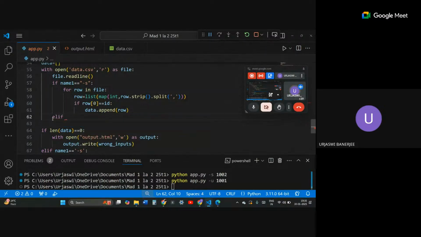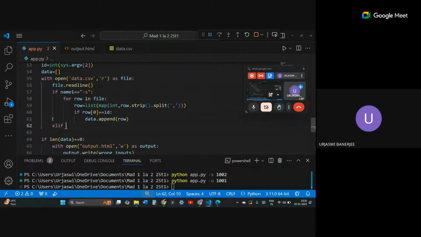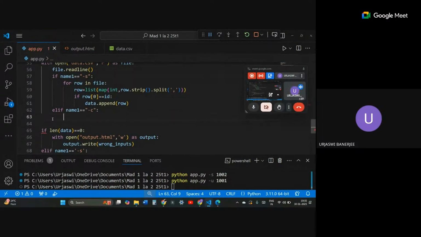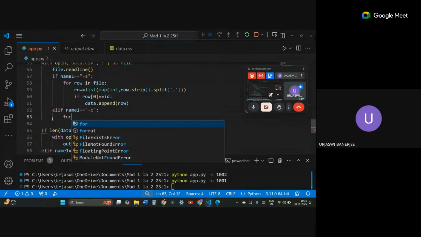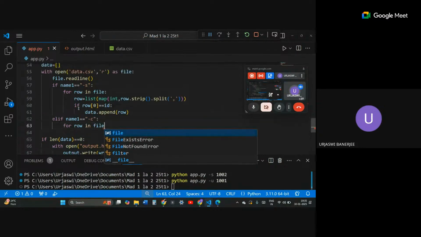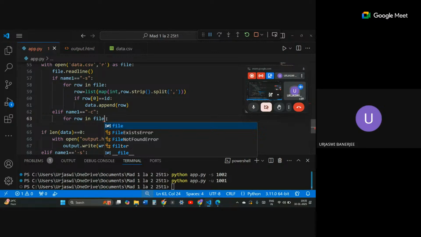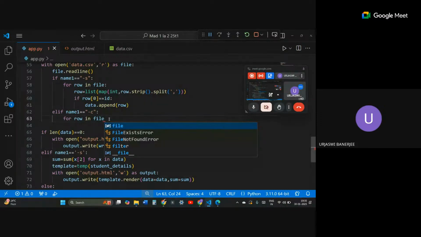In the elif, we say name one is equal to hyphen c, and then we again run the for loop through the data. Let me remind you a little bit: we are again inside data.csv in read mode. We have done the file.readline, skipped the first line, and the file has read through all of the contents inside of the data. For row in file.